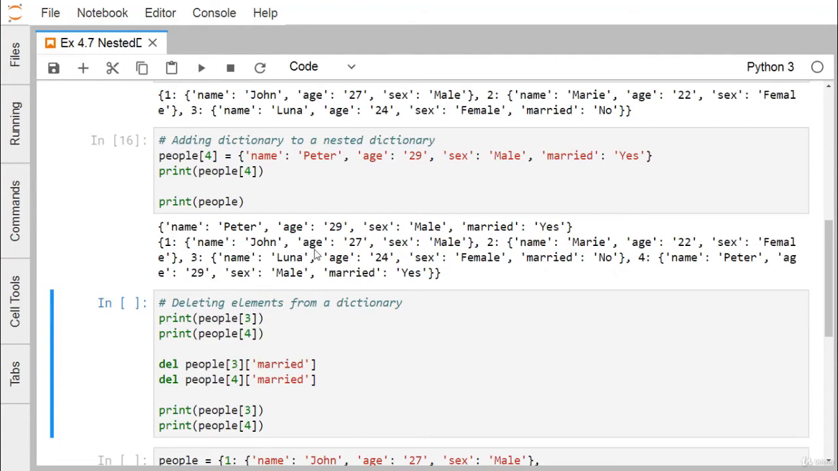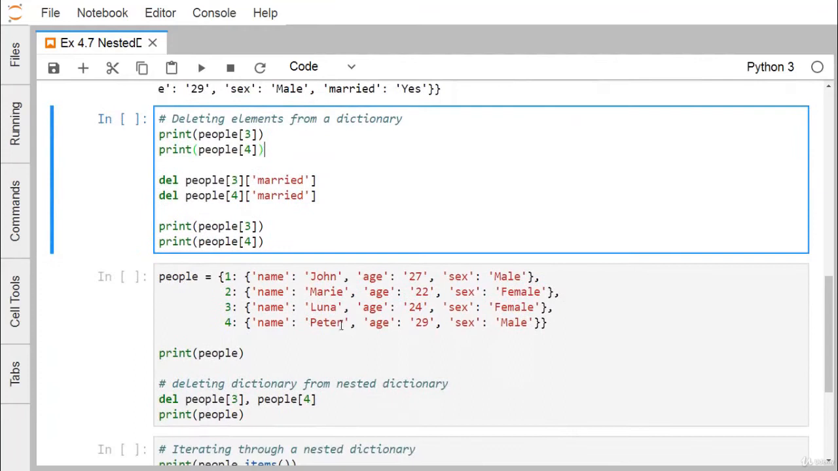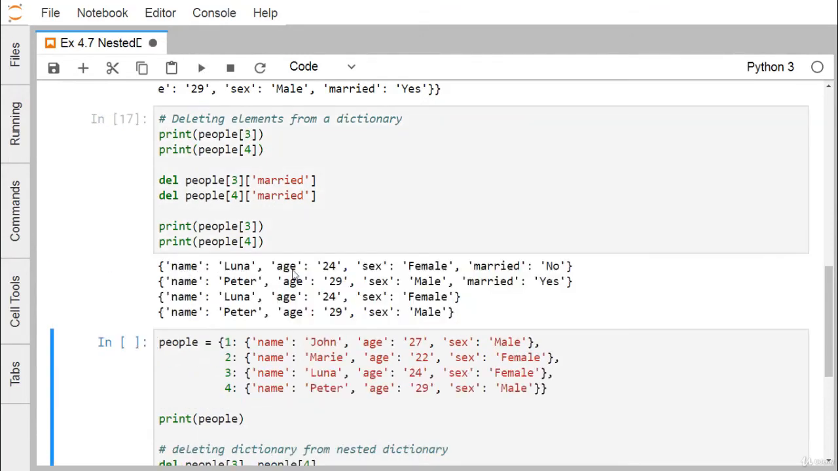So in this way the nested dictionary is getting printed. Now, deleting elements from a nested dictionary. If we go for print people 3, print people 4, that means the key is given as 3 and the key is given as 4 here. So now I'll be getting the respective value against the key 3 and the key 4. Now we are deleting people 3 married.